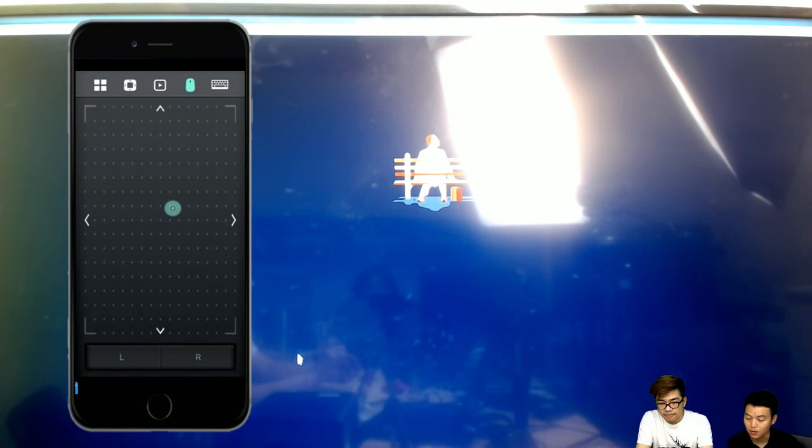Then you replace your mouse, and maybe keyboard, I suppose. Yes, so when you don't want to use an extra mouse and keyboard, you can just use this Q Remote.